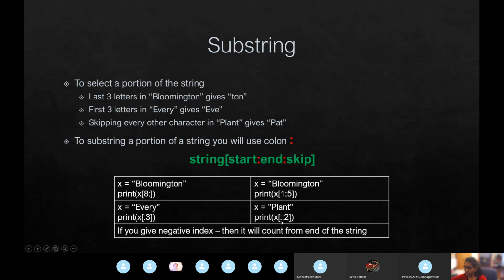And in this example, we gave 2 colons, which means we did not give a value to start, and we did not give a value to end. Instead, we just gave empty values there. And then we said skip 2 characters, every 2 characters. So it prints P, and then it skips the next one, and then prints A, and then it skips the next one and prints T. If we give a negative index, so instead of positive 1, if we say negative 5, negative 1, then it will start from the back. Instead of counting from the beginning, it starts counting from the end.